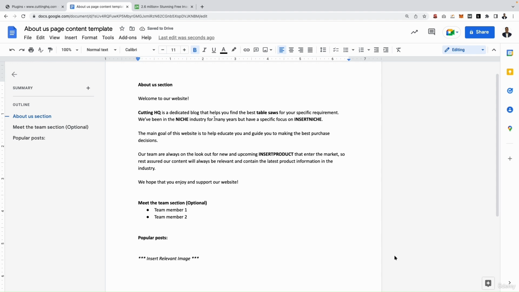We've been in the niche industry for many years, but have a specific focus on insert niche. So what niche am I in? Well, I'm in the table saw niche, or I could go one level higher back and go for woodworking, as that is actually the main industry we are in. And we have a specific focus on insert niche. Again, that'll be a breakdown of the niche. So we are working on table saws. So I'll put in right here, table saws.